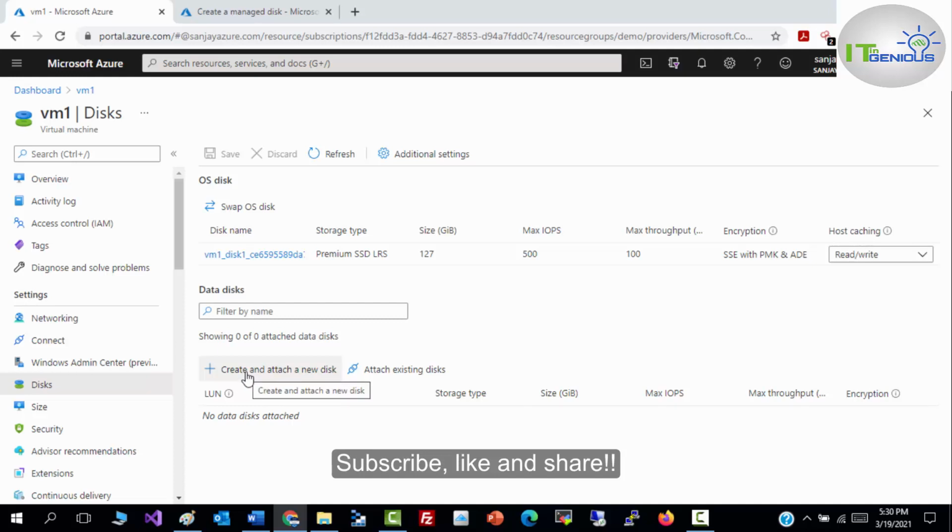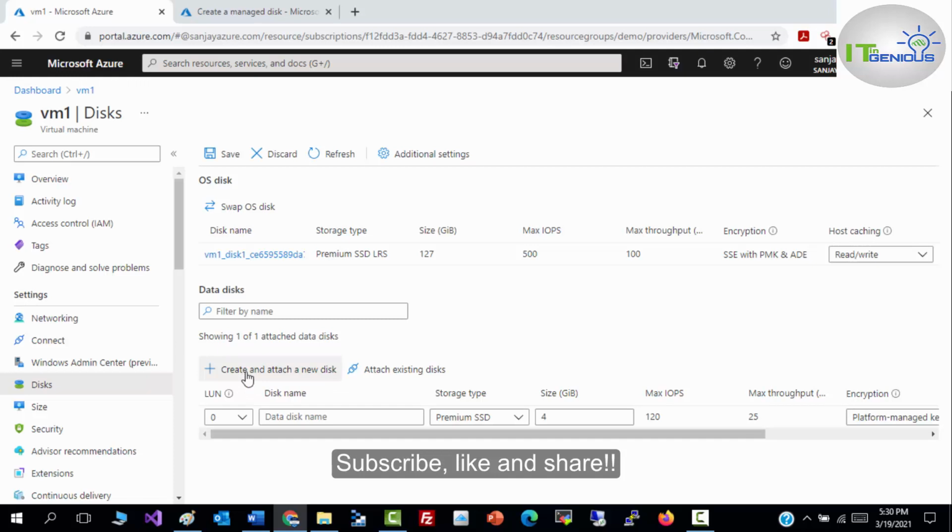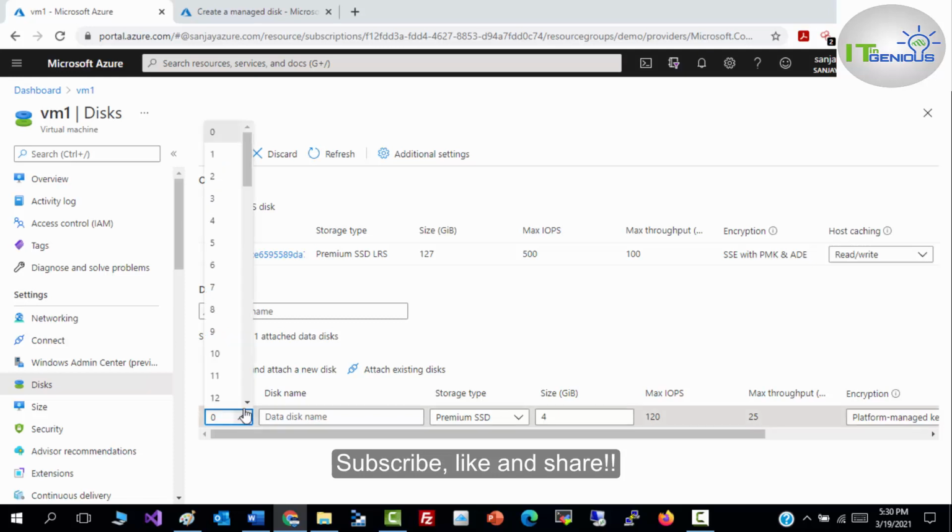So we need to click on create and attach a new disk. We need to select the logical unit number, the LUN, where we would be able to attach 64 disks on this compute size, this compute SKU. So you would be able to see the number of LUNs I can attach to my resource, to my VM.